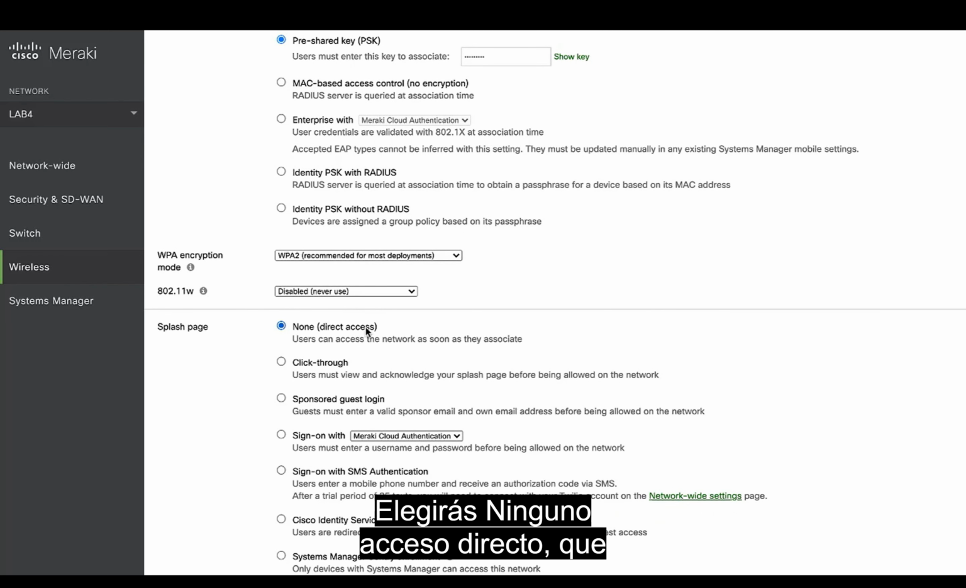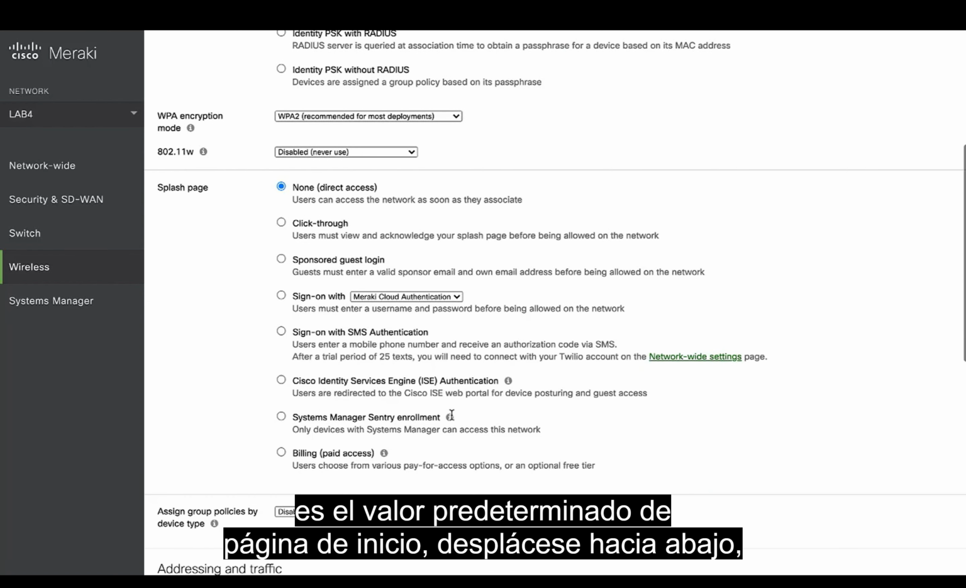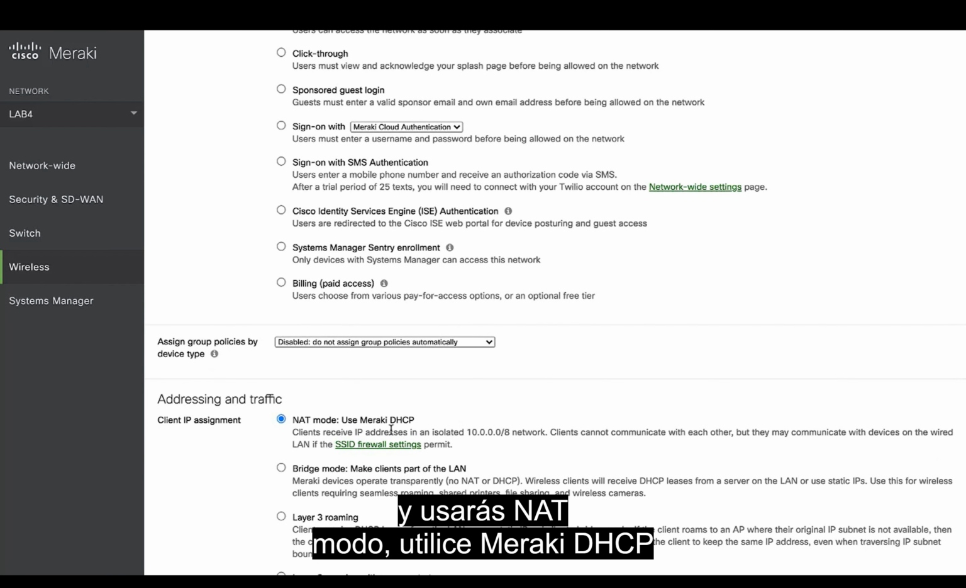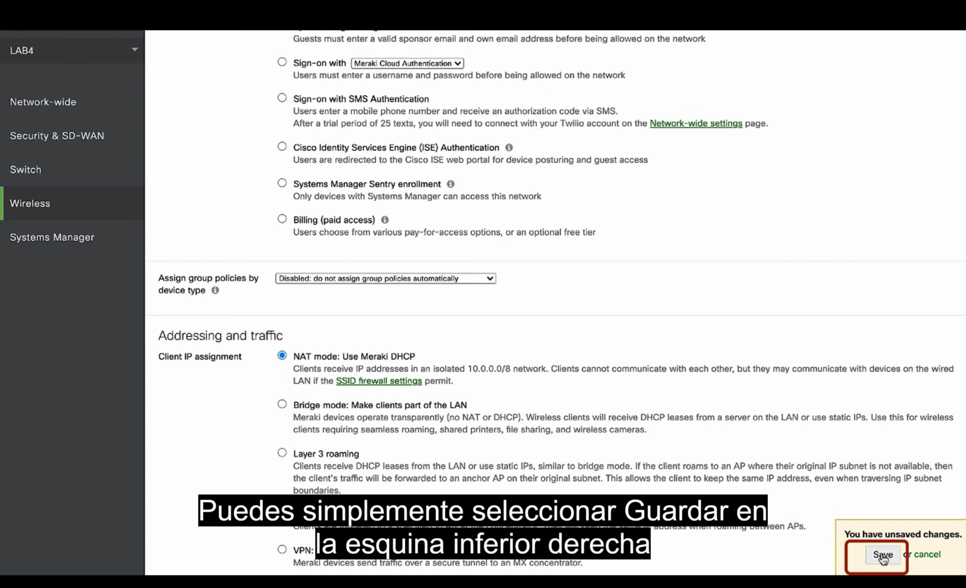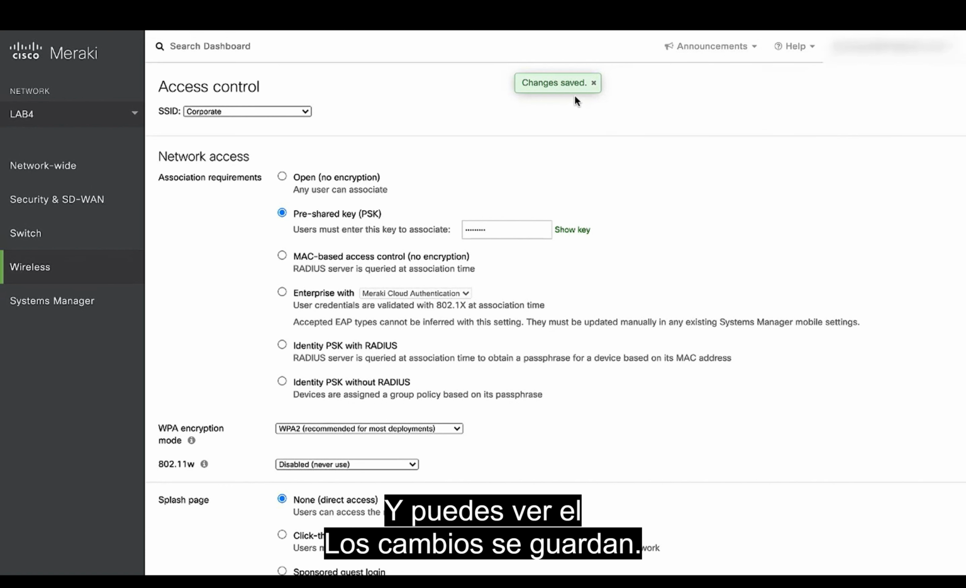You will choose None Direct Access, which is the default for the splash page. Scroll down, and you will use NAT mode, use Meraki DHCP under Addressing and Traffic for Client IP Assignment. You can simply select Save in the bottom right-hand corner here, and you can see that changes are saved.